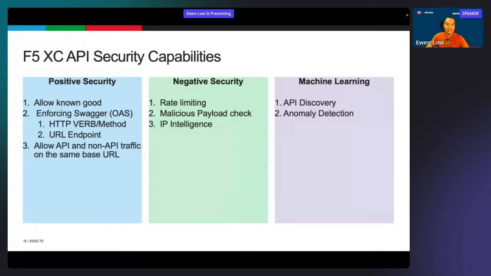This is something we need to coexist with: not only API traffic, but also some of the traffic that you publish, right? So this is on the positive security note, right? On the negative security side, how can we enforce and also block or rate limit any malicious request, right?